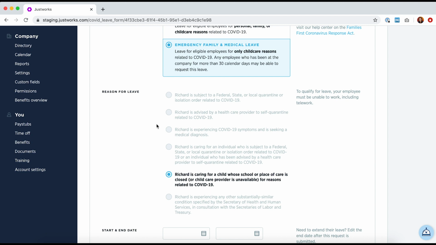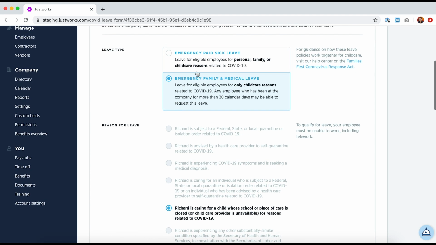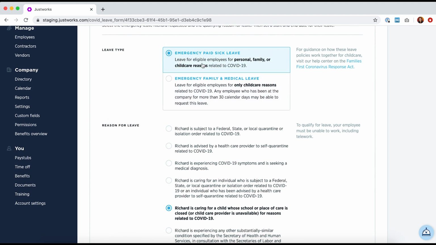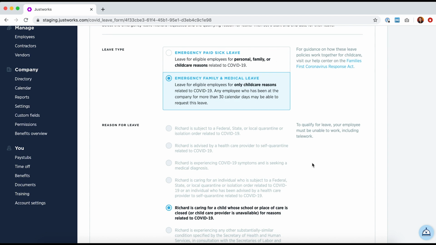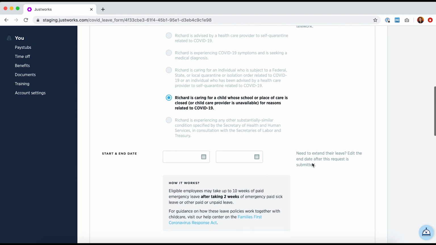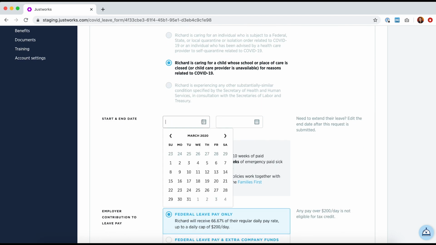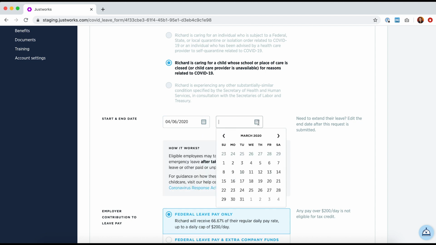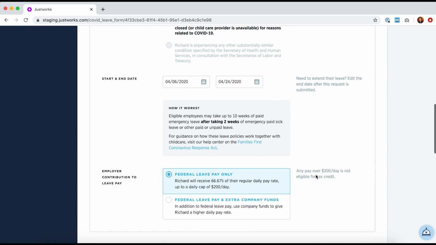Under the FFCRA, the first 2 weeks of emergency family and medical leave are unpaid. However, the employee may use the emergency paid sick leave to cover this portion. If your employee is taking 2 weeks of unpaid leave under the emergency family and medical leave, you should not record those 2 weeks in this flow. Weeks 3 through 12 must be paid at 2/3 of the employee's regular pay, capped at $200 a day and $10,000 in aggregate per employee.